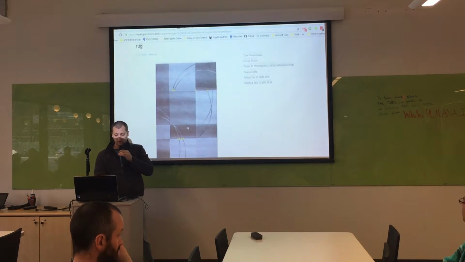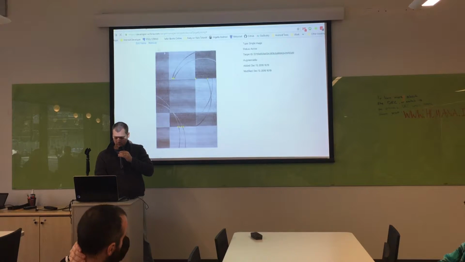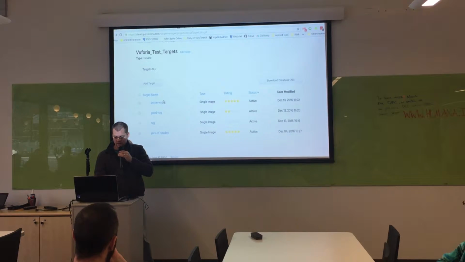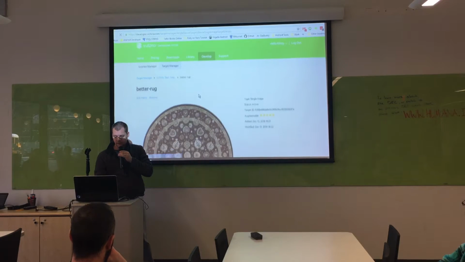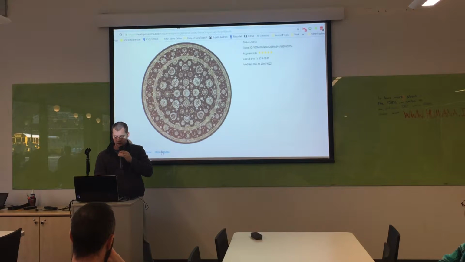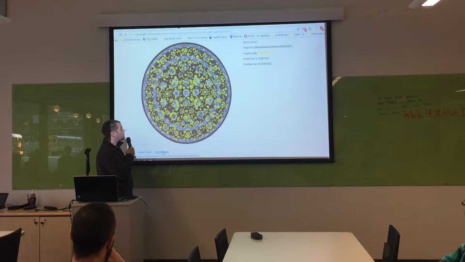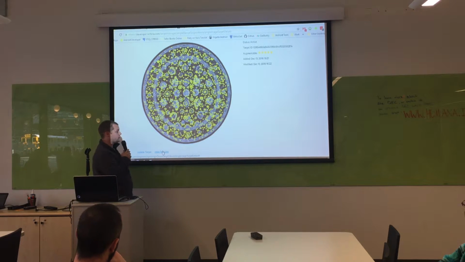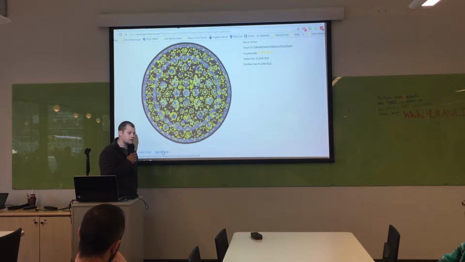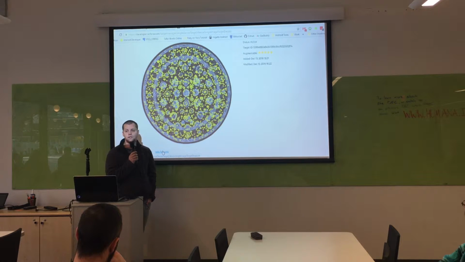What we rather would see is something like this rug, which has a lot more features to be able to recognize this. So definitely play around with it. If you're using Vuforia, this makes it very, very easy. The clearer the image, so the higher the resolution of the image, the more features it's likely going to be able to see. But if you have something that's very, very basic, you're going to have a little bit of trouble.